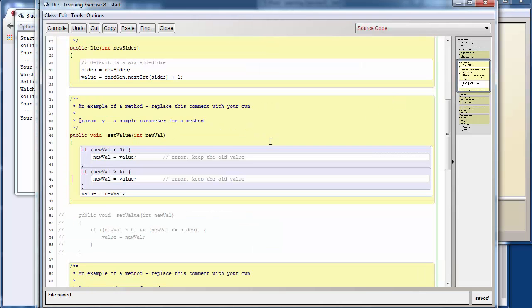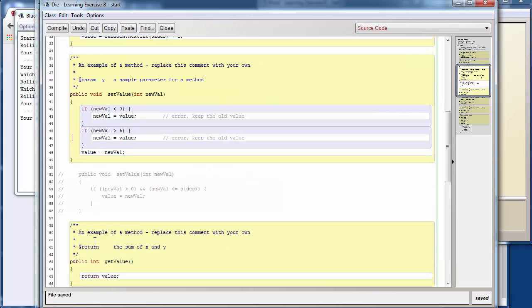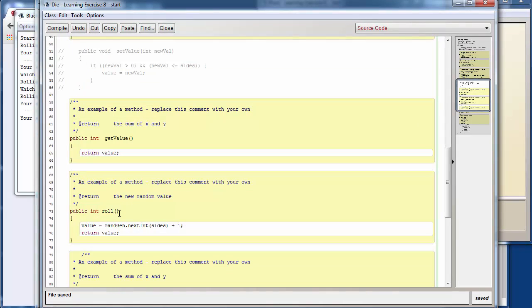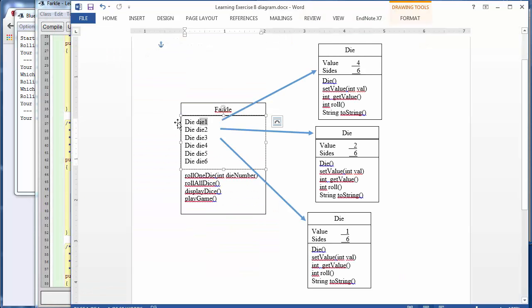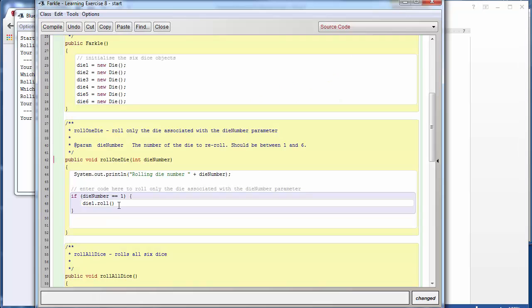So if I go look in my die class, there's a method called roll. And again, in our picture here, we're in Farkle. We want to roll die 1. So here's die 1, and it has a method called roll. So we can say die 1 dot to get us up here, and then call the roll method for that die. So die 1 dot roll will roll that die. Get my semicolon there and compile.